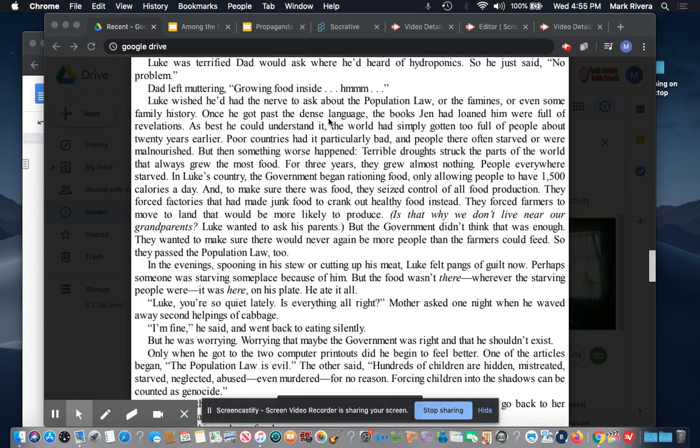Luke wished he had the nerve to ask about the population law or the famines or even some of the family history. Once he got past the dense language, the books Jen had loaned him were full of revelations. As best he could understand it, the world had simply gotten too full of people about 20 years earlier. Poor countries had it particularly bad, and people there often starved or were malnourished. But then something worse happened. Terrible droughts struck the parts of the world that always grew the most food. For 3 years, they grew almost nothing.